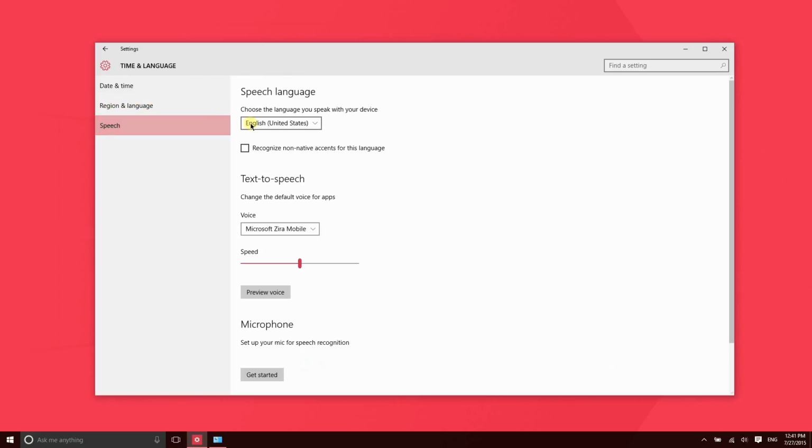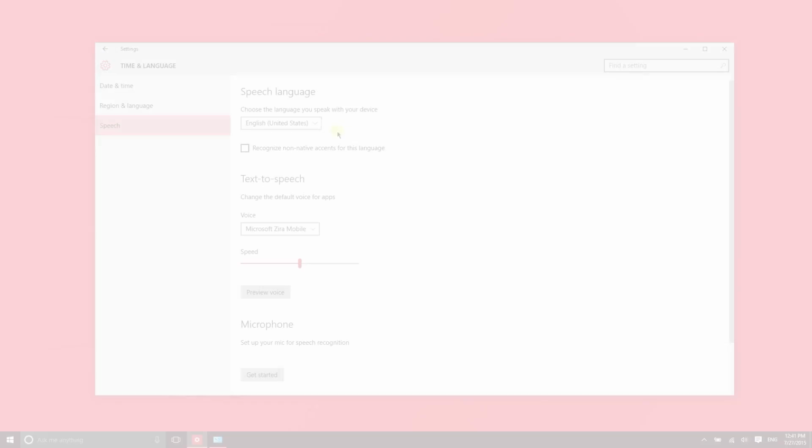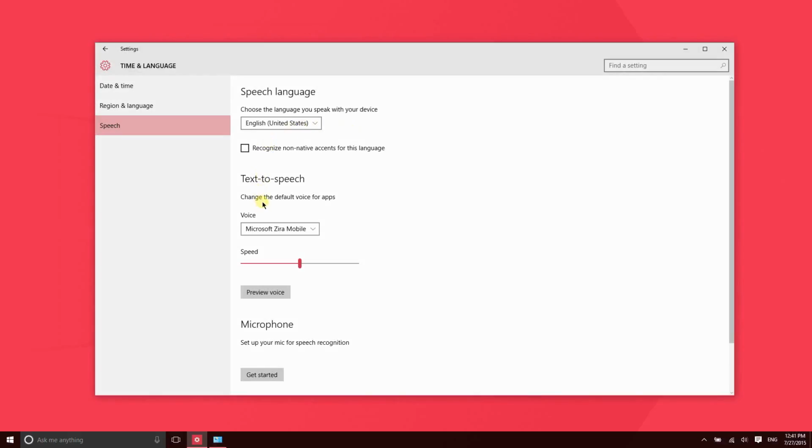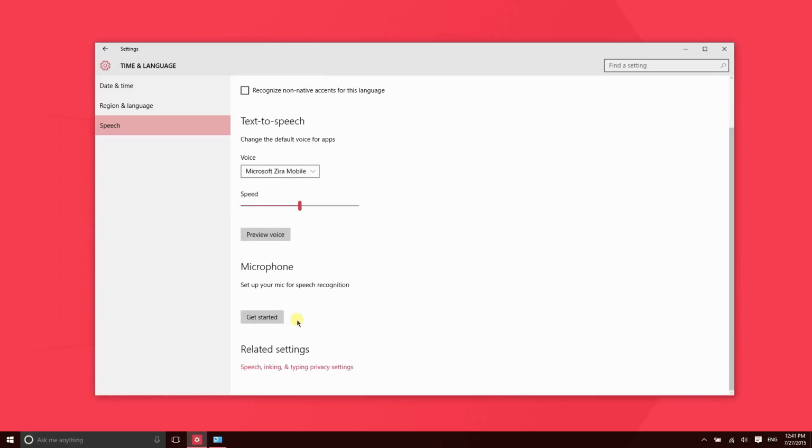Lastly, you have some speech settings here. So again, you can go ahead and choose the language you speak from this area, and then you can change your text to speech settings from here. So there's a female and a male voice in English. I imagine in other languages they'll have the same thing. And then you can also set up your microphone for speech recognition. So this just runs you through a test to make it easier for your device to understand when you are speaking to it and understand the words that you're using.